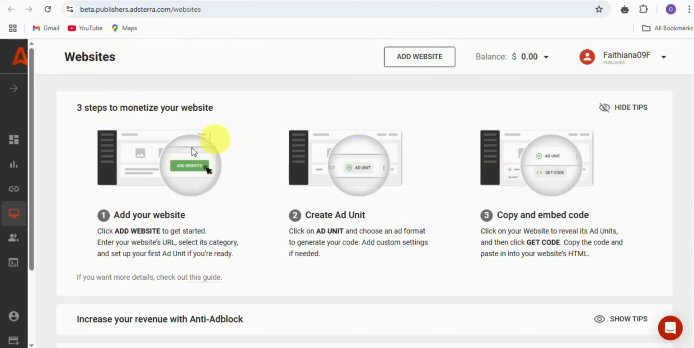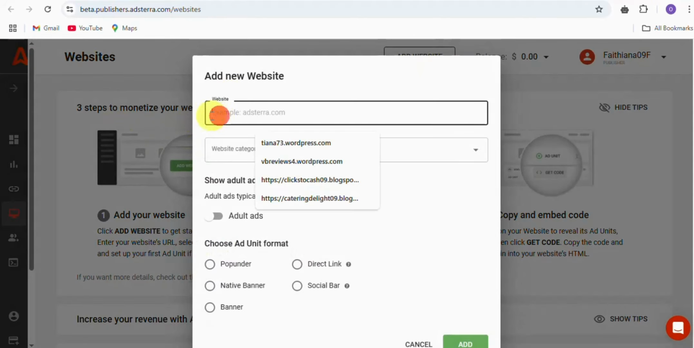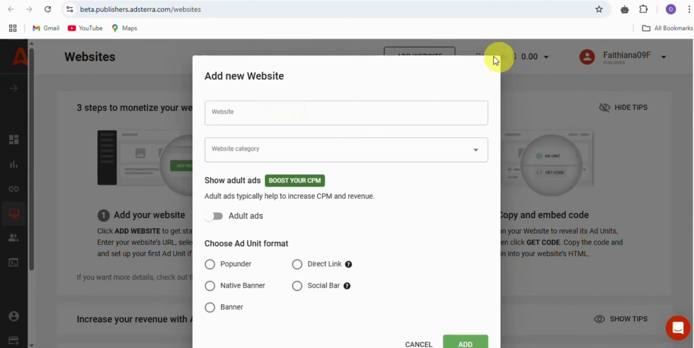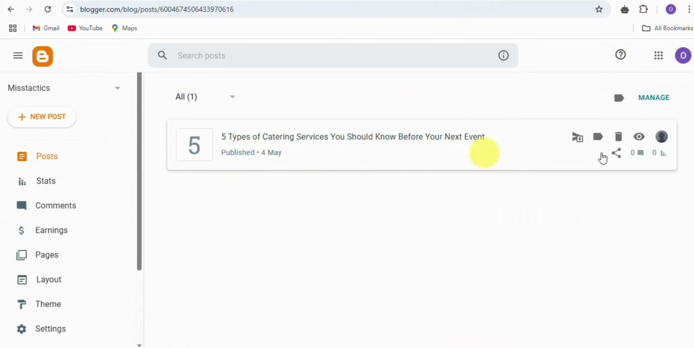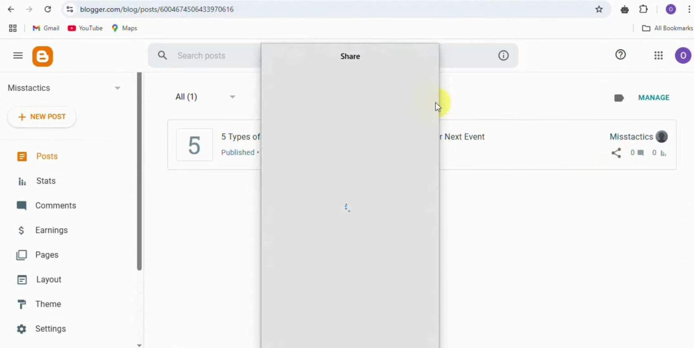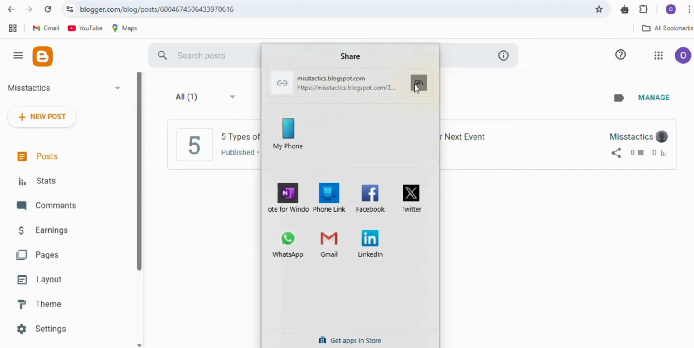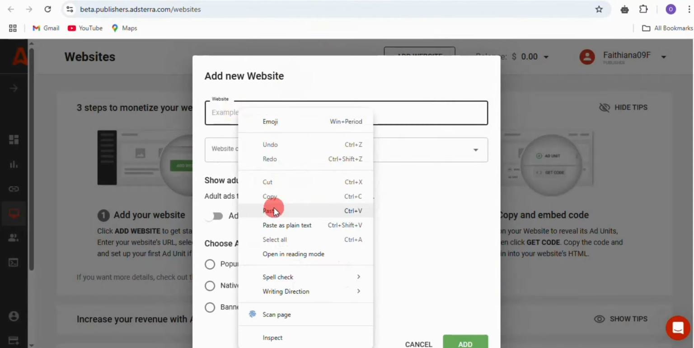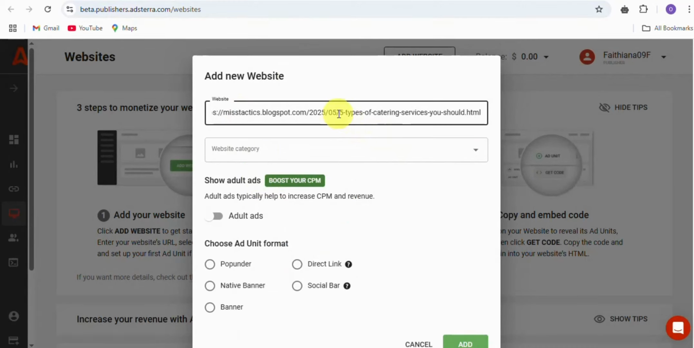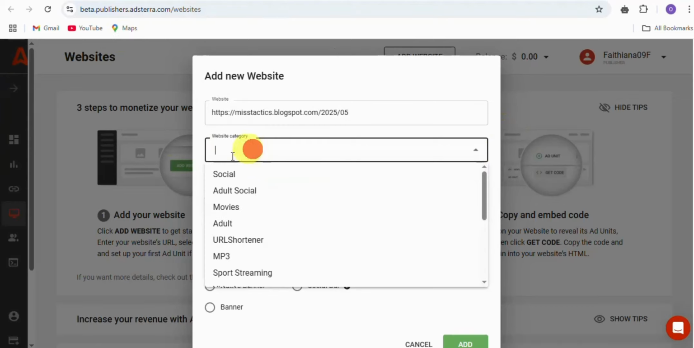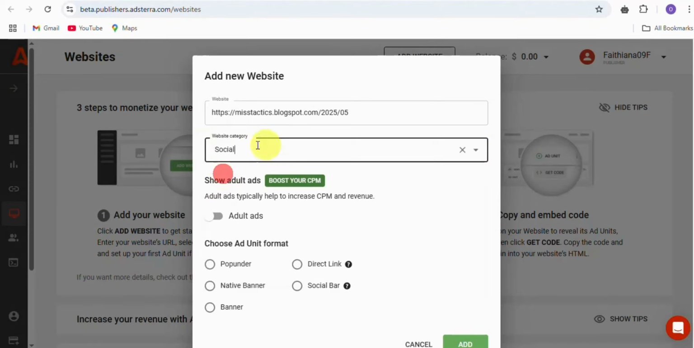Alright, so once you're here on the dashboard of adsterra.com, all you have to do is to click onto this option that says add website. Now you want to simply add in your website. You go onto blogger.com, click onto this share option, and copy this particular post link. So you copy this, you go on to Adsterra, and in place of your website, you paste in that. Now, as you can see, this is a bit too long, so I'm just going to cut out some parts right here. Next, to select your category, I'm going to make this social.